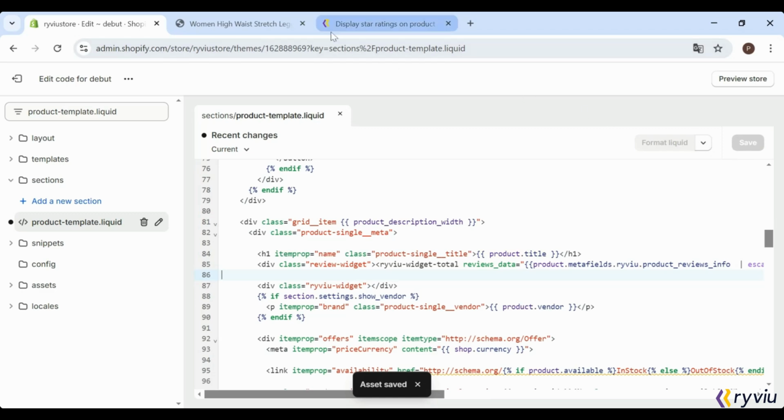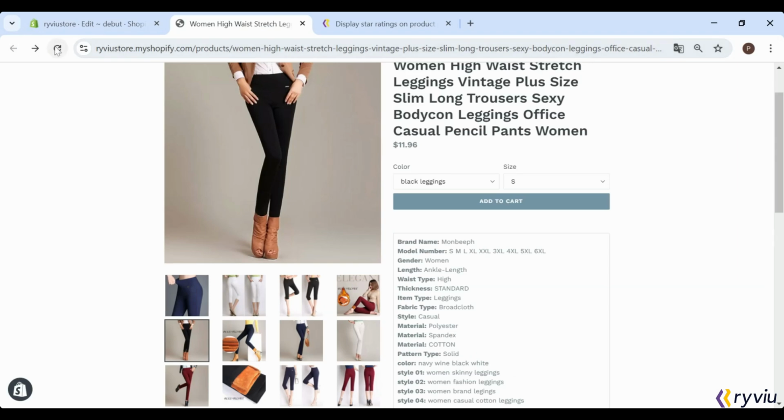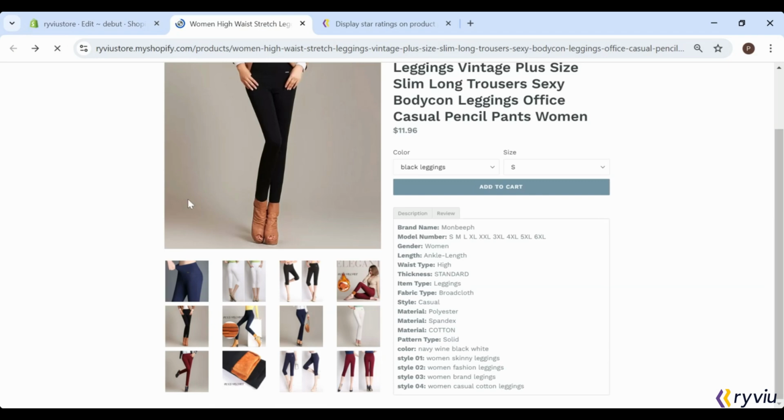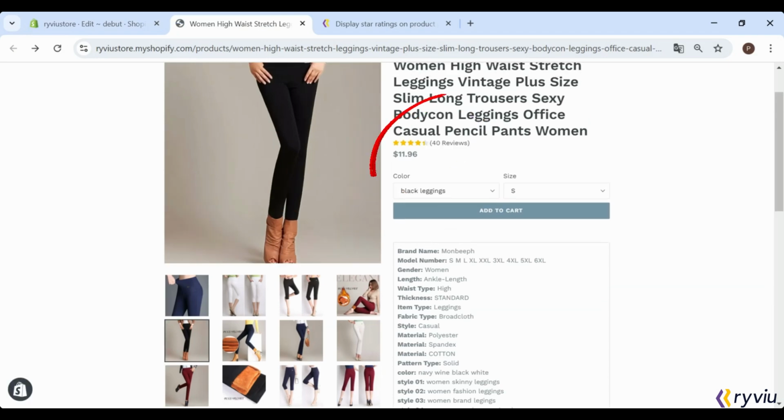And that's it. With just a few simple steps, you've added star ratings to your Shopify Vintage theme, giving your customers the social proof they need to make confident purchases.